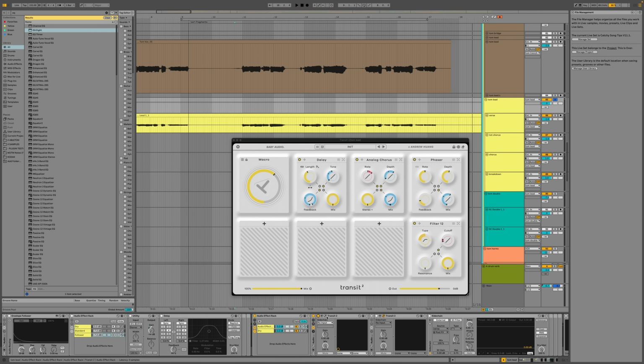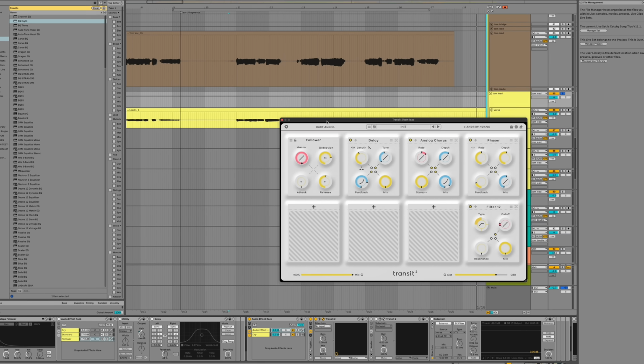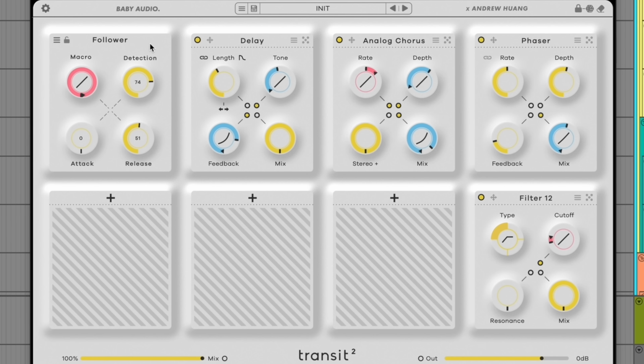I've got the same preset loaded up, but this time instead of the values being static in one spot, I've got it in follower mode, and the delay, tone, and feedback, the chorus, depth, and mix, and the phaser mix, as well as a little bit of filter low cut, are all gonna respond to the dynamics in Tom's singing.